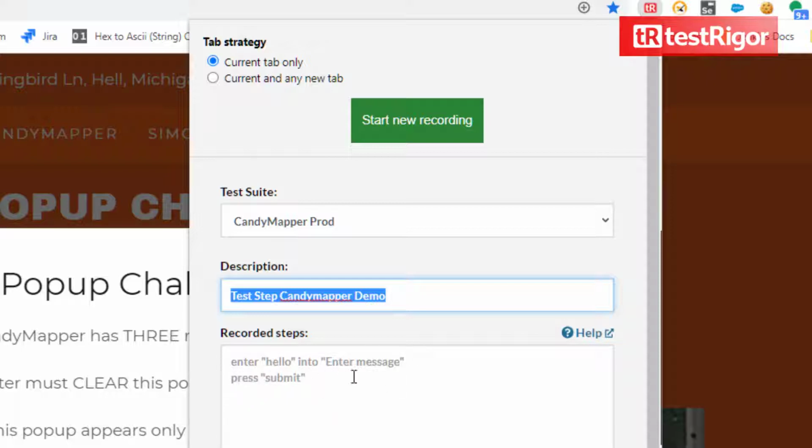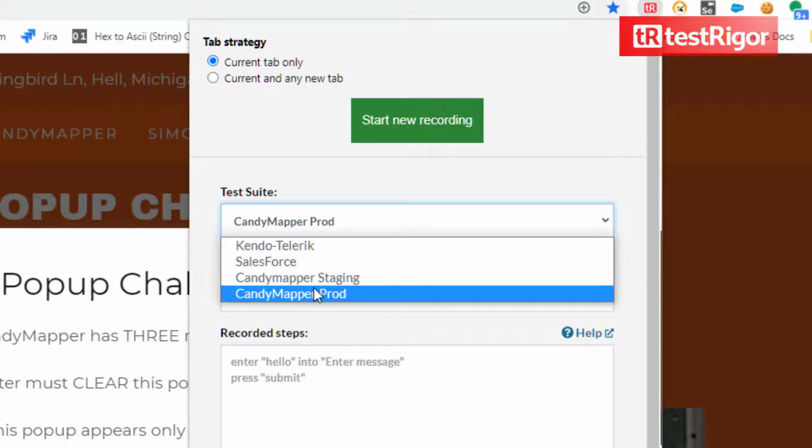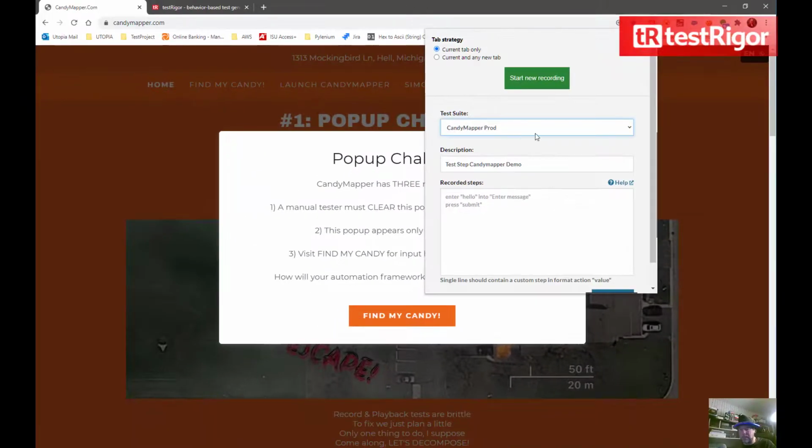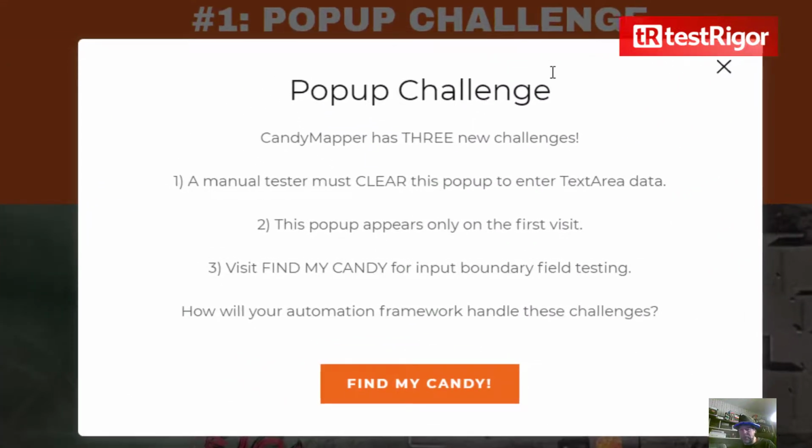Enter hello into an enter message, submit, click, press on submit, and we'll walk that through. And by the way, you can put into all sorts of different types of test suites, and this one I'm going to be putting into my CandyMapper prod. So let's hit the start new recording, and we're going to start recording right from this particular site here, the CandyMapper. The first thing is we have a pop-up challenge.